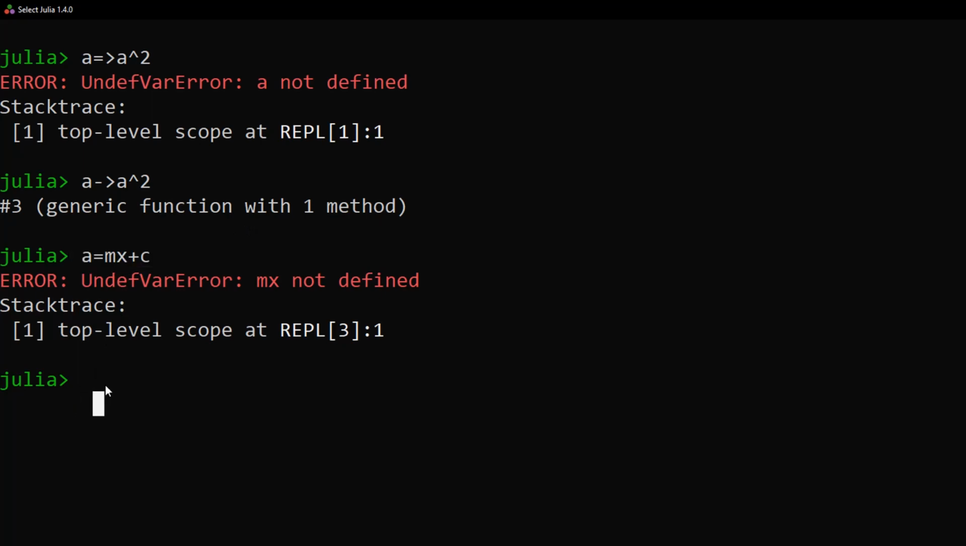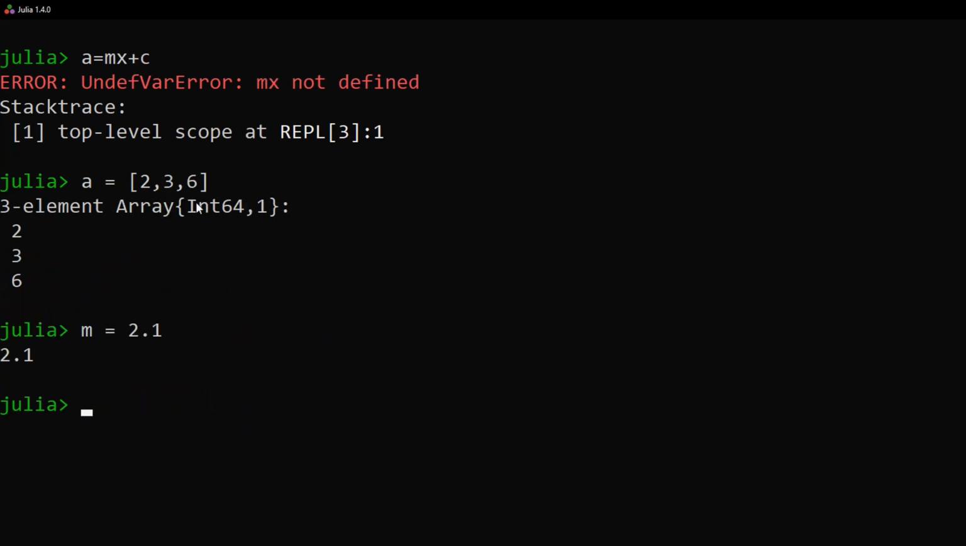So let's say we have a equals 2 3 4, and in our case the gradient, which is m, equals, let's say, 5 or 2.1, something like that. And then we have c, the constant, to be 10. So you see, now we want each value of x, which is in our case a, to be mapped through this so that we can get y.